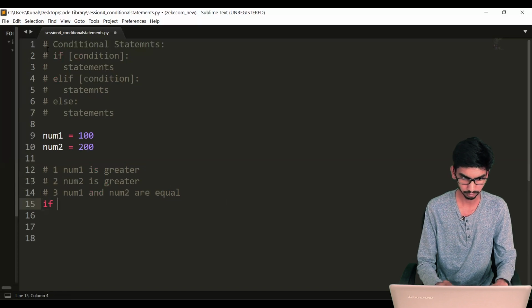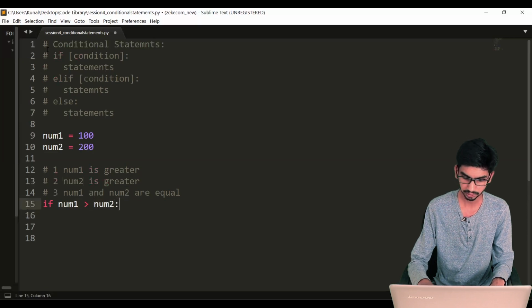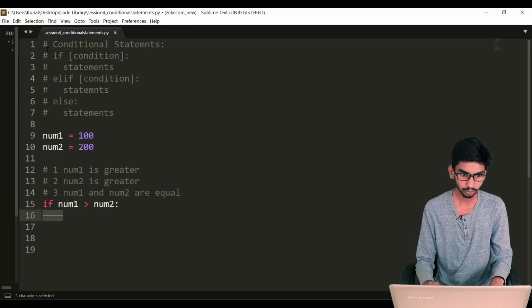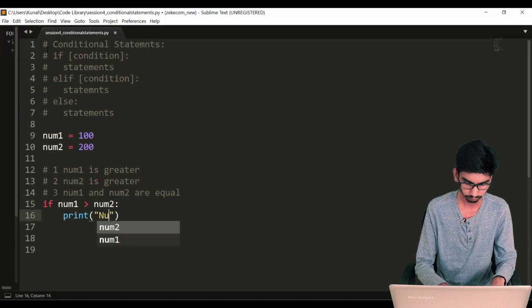I'm saying if num1 is greater than num2. Now you see it will either evaluate to true or false. Now in this case 100 is greater than 200, this condition is false. So I'm saying num1 greater than num2, then colon, and I need to specify 4 indentation, that is 4 spaces. Here I'm writing print, if num1 is greater, I need to write num1 is greater than num2.